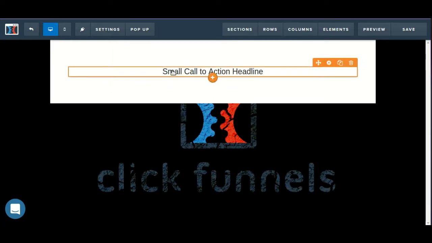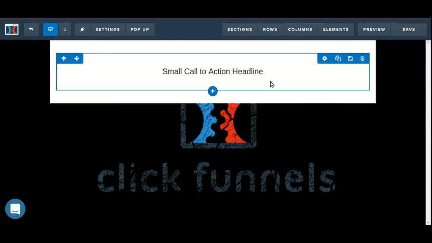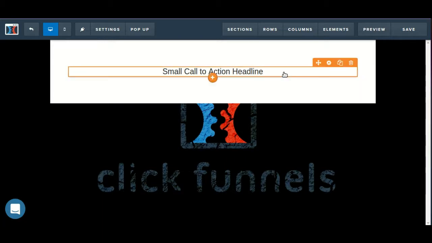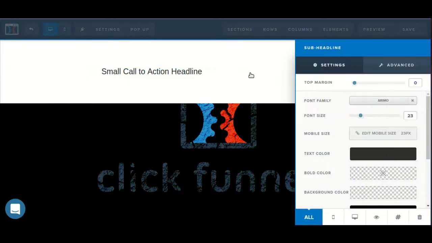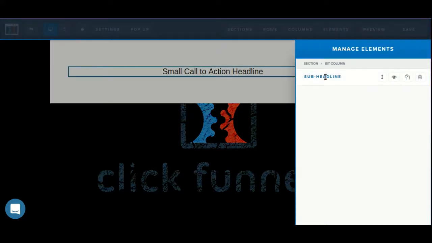Now because this is a text element, it works a little bit differently than some of our other elements. If you just click on the element itself, it will jump you into a text editor. If you want to get into the settings for the element, you can hover over it and click on the gears icon, or you can go into the Elements menu, choose Manage, and then click on the element in question.